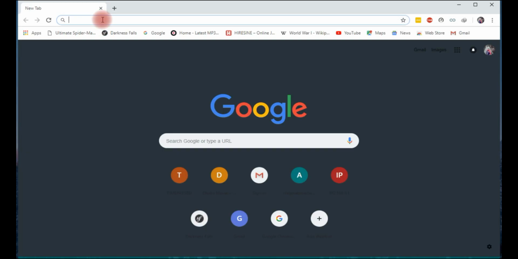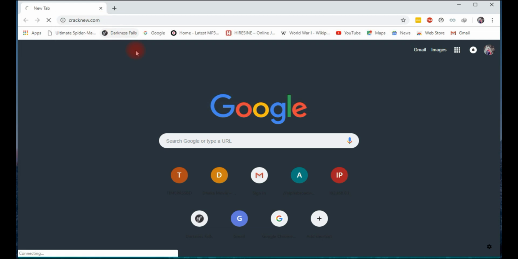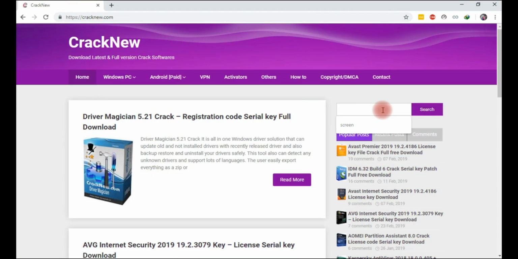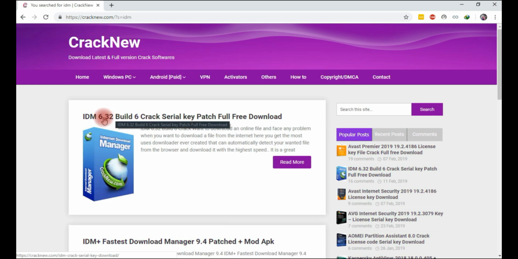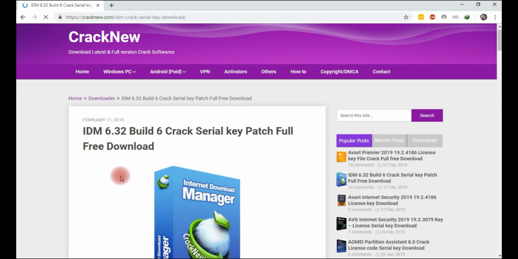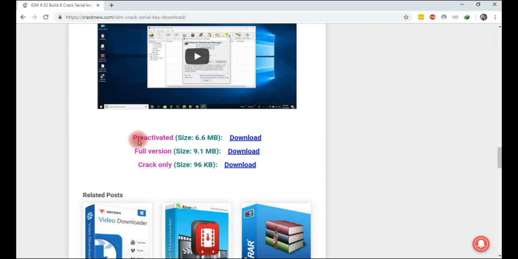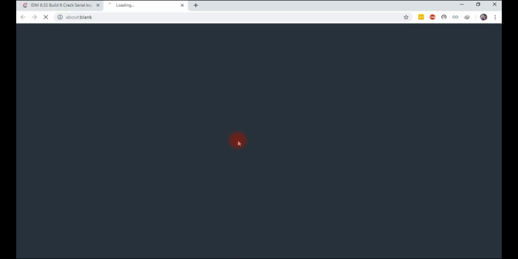Open any browser if you have. Just go to cracknew.com. Okay, find IDM, search IDM. Okay, click on it. Okay, go straight down, download the pre-activated version, download it.